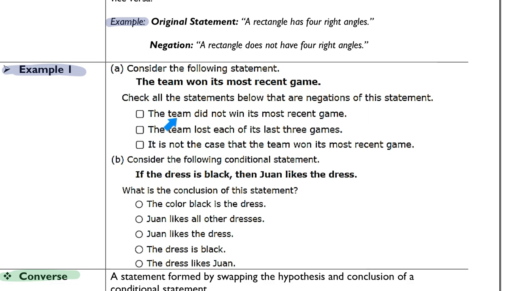The team did not win its most recent game. Well, yeah, of course, that's the negation. It's just saying not whatever this one says. If they won it, undoing that is just saying not that. Now, the team lost each of its last 3 games. They did lose, but it doesn't say anything about 3 games in the original, so we're just going to skip that because it has the last 3 games in there. That doesn't really help us in that situation.